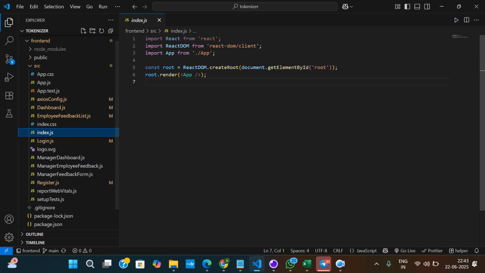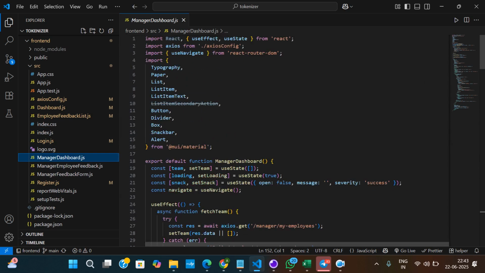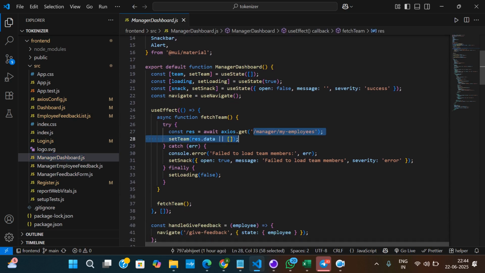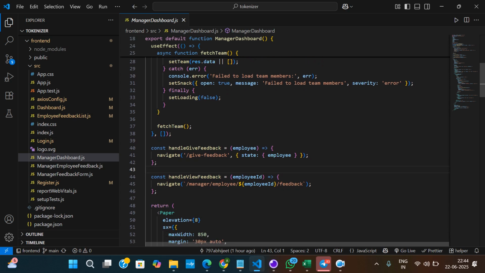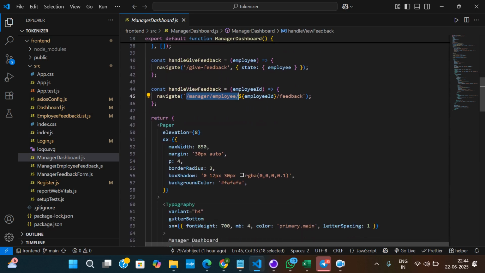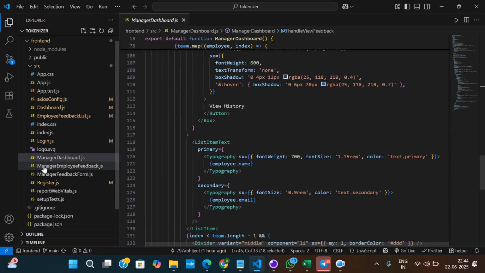For index, this is the entry point for the app. This is the manager dashboard, which contains everything shown to the manager in the dashboard. It can see the list of the employees, as I showed you in the demo video. You can give the feedback, view the past feedback given by you, and also edit those feedbacks.